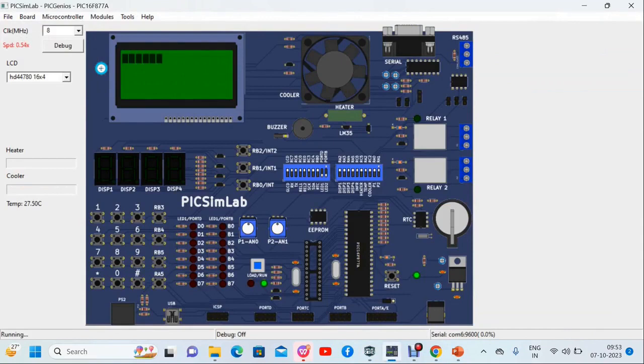After loading, I'll explain why this is written as 16 into 4. 16 means characters and 4 means you'll get the display in 4 different lines. Now this display will be shown in 4 different lines. These are the 4 different modes. The first mode is micro mode, second is grill, third is convection, and the fourth is start.